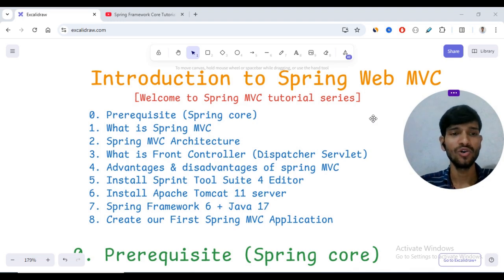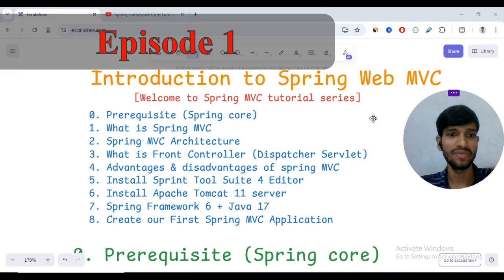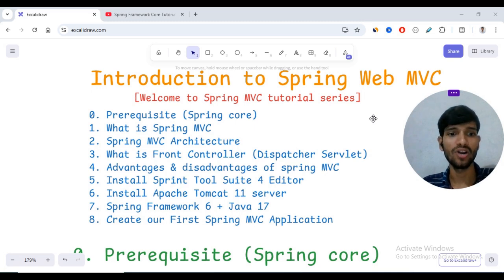So in this video, we will be understanding what a Spring Web MVC actually is, and we will understand the MVC architecture. Then we will understand the DispatcherServlet, which acts as a front controller, with a diagram. Then we will understand the advantages and disadvantages of Spring MVC. Then we will install the Spring Tool Suite, Apache Tomcat, the Spring framework, and Java 17, and later on we will create our first MVC application.